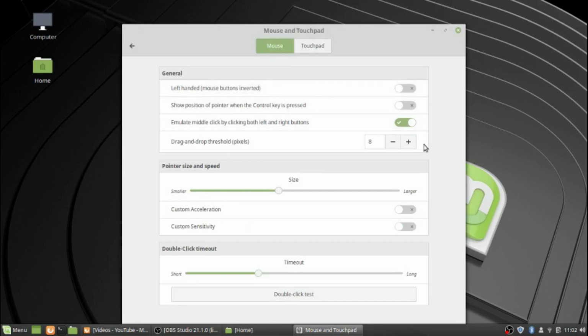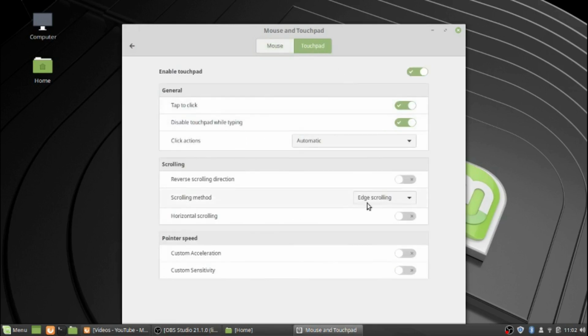What I had it set to was, actually, you want to click on your touchpad. So, edge scrolling was originally set to two-finger scrolling. I don't like two-finger scrolling, so that's what it would be on default. So I just went with edge scrolling so that on my touchpad, I can just go on the edge to scroll when I'm scrolling on Facebook or whatever.